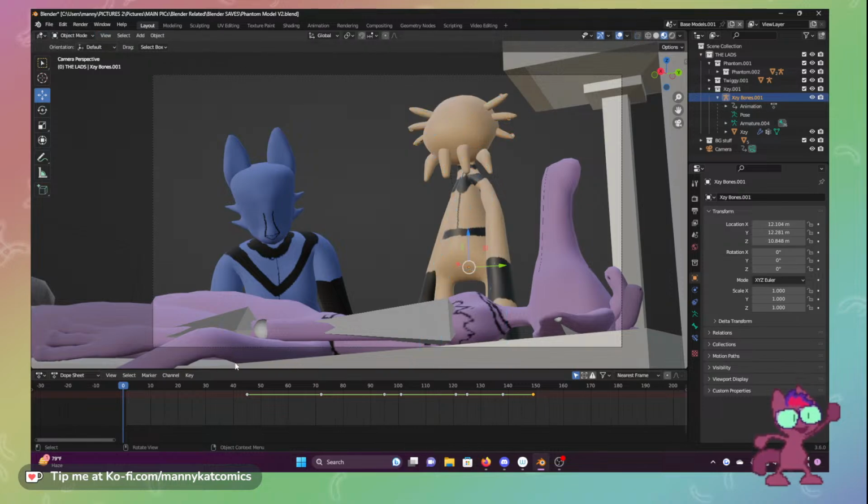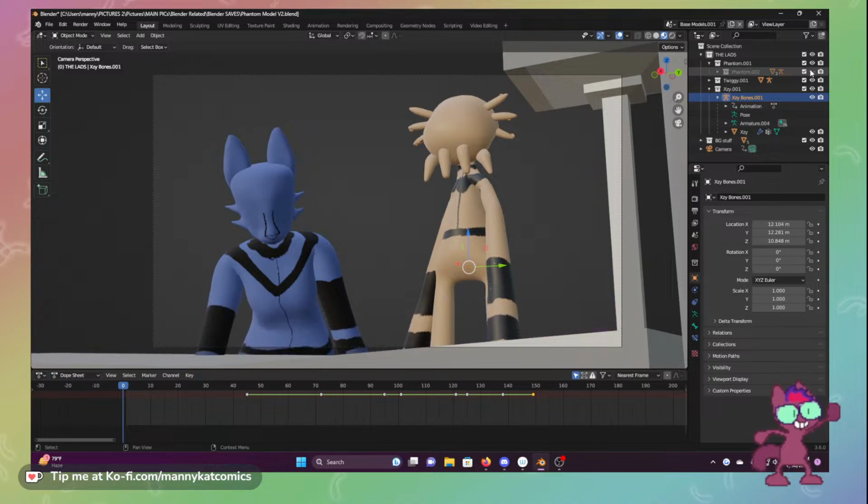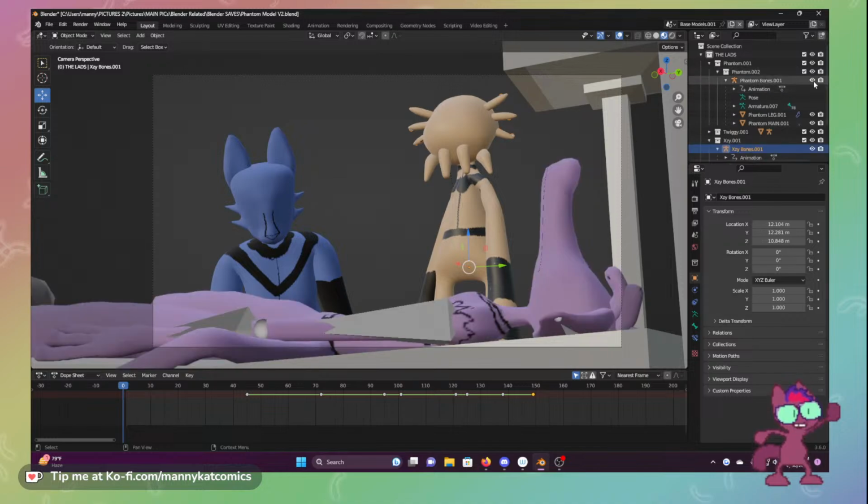Hold on, let's do object mode real quick. I hate that Phantom's bones are so visible. Just get out of here for a second.